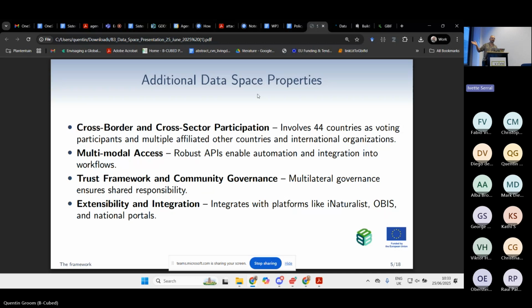There are 44 countries that are full members with voting rights. For every $1 invested into GBIF, the direct benefits are about $3 coming back, and there are about $12 in indirect benefits. And I really don't understand why every country in the world isn't a member of this, because it's incredibly cheap.